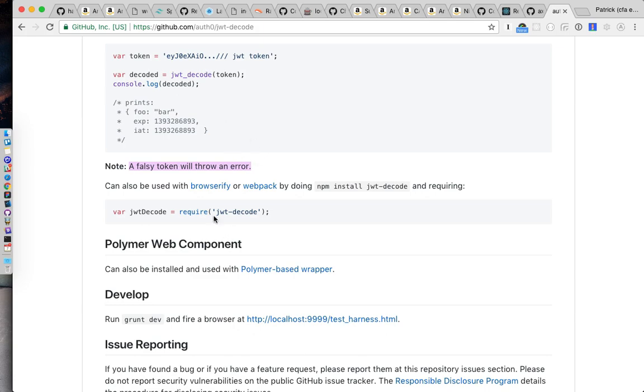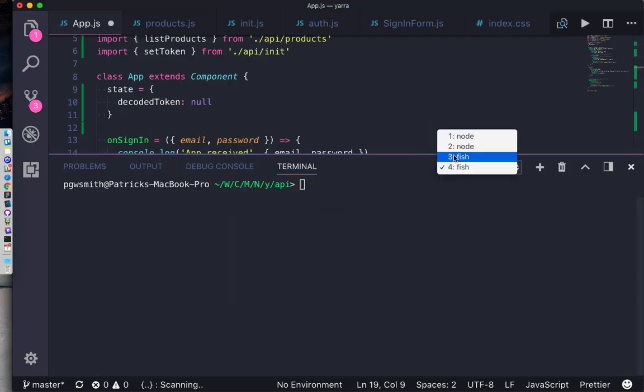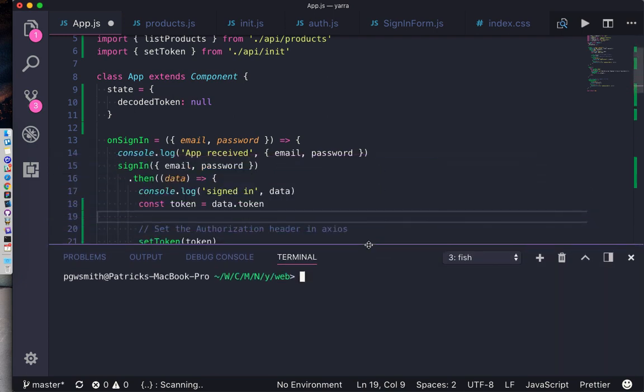So we're going to add this here, JWT-decode. So in your React folder, not the API one, yarn add JWT-decode.